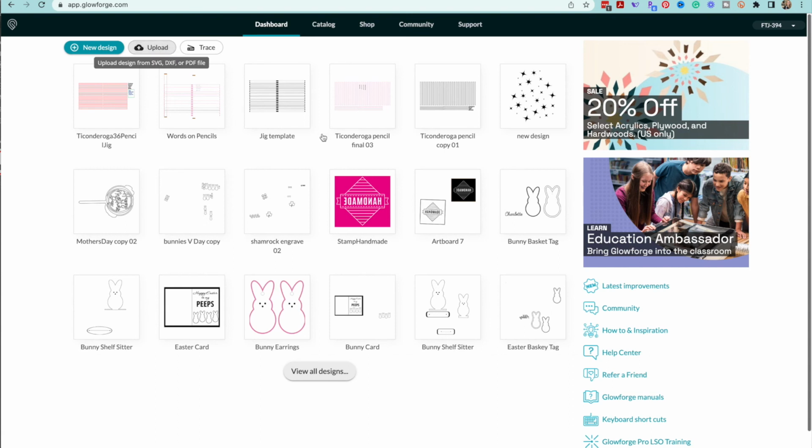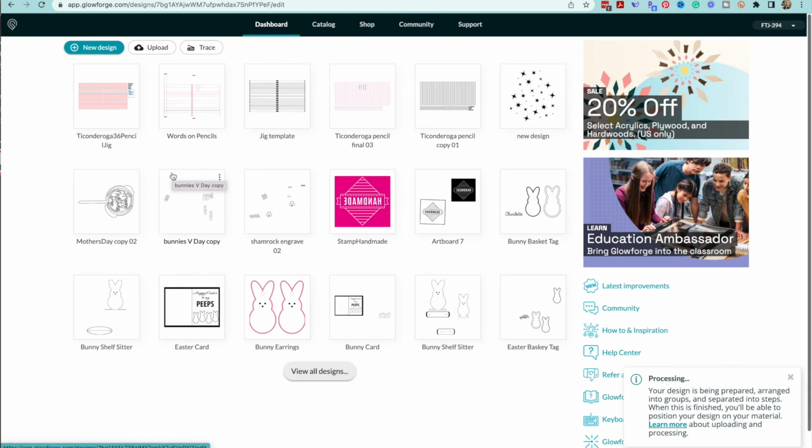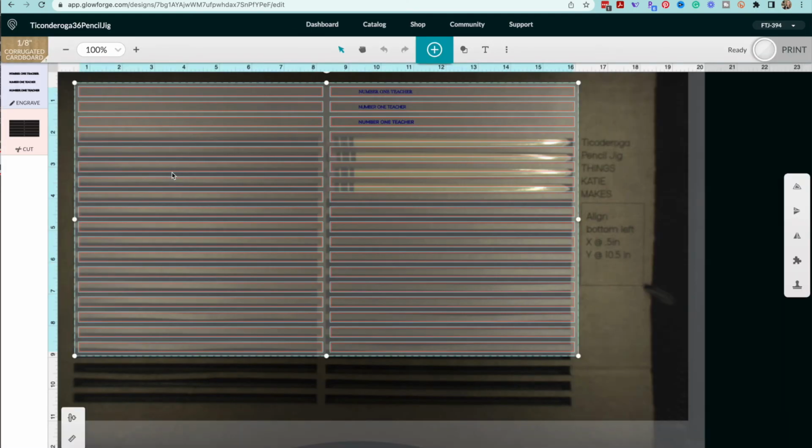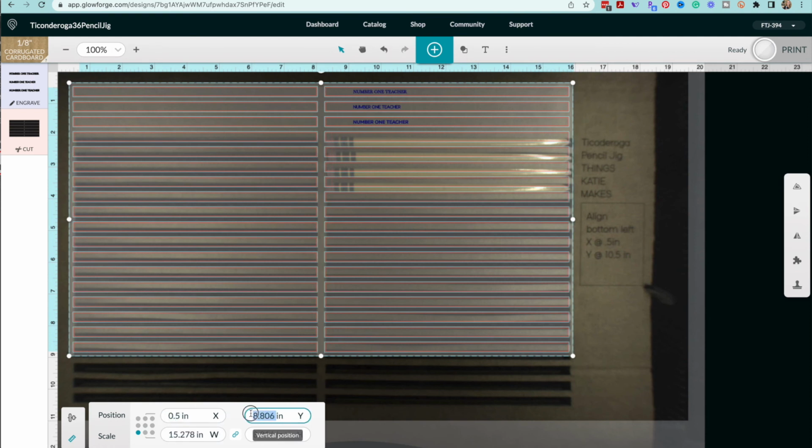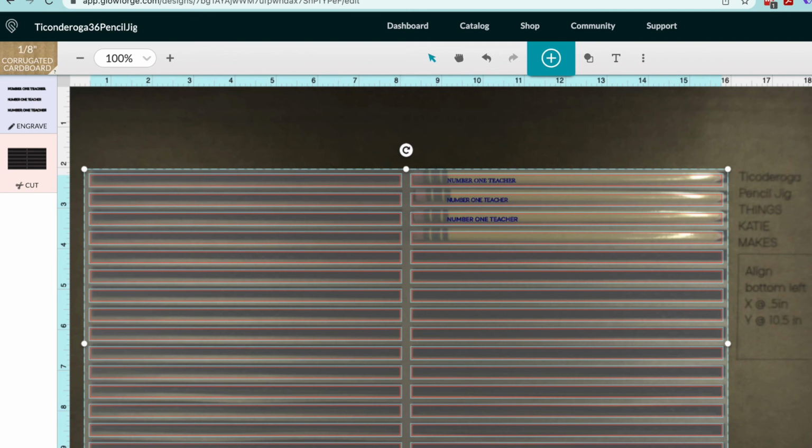So I'm going to upload that second SVG that we made onto our board. And you'll see the image of our cardboard that's in our cardboard jig and our image of our writing. So the step now that we need to do is place this image. We want to place this image bottom left corner dot at 0.5 on the X and 10.5 on the Y.